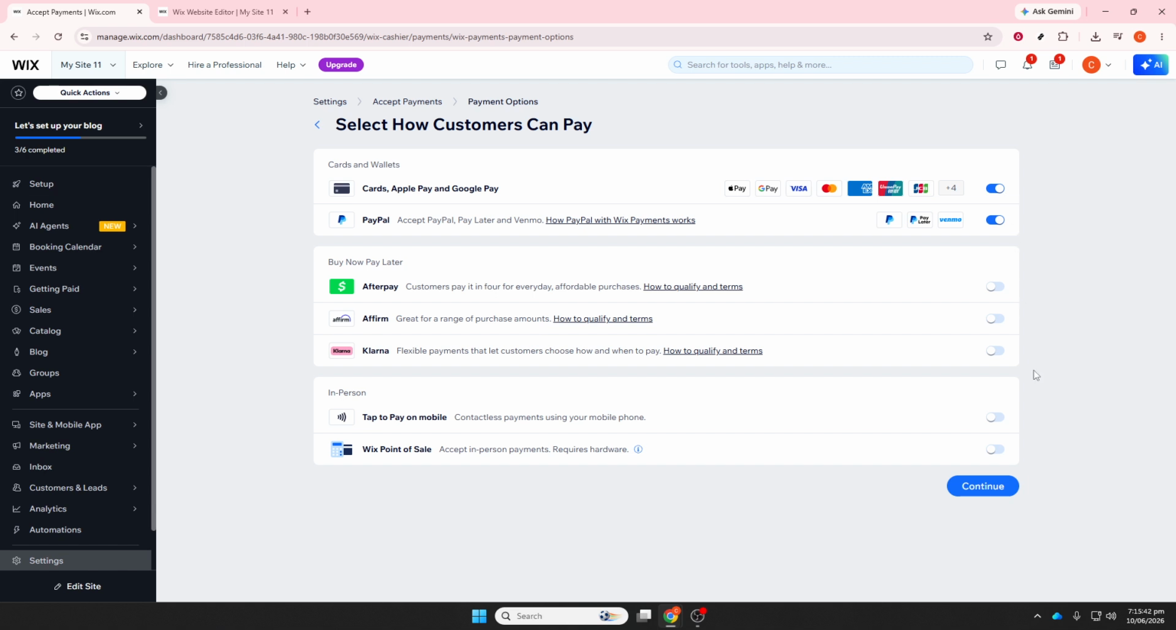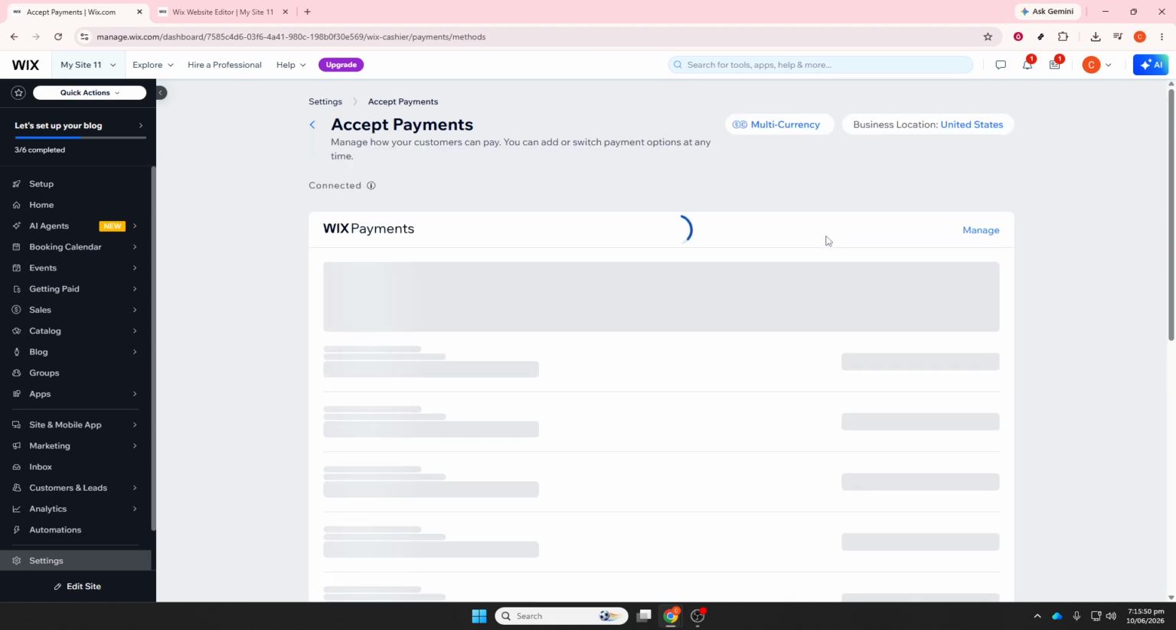When that's done, return to Wix and check that PayPal now appears as an active payment method. This is the confirmation that the integration was successful. If you don't see it listed right away, give the page a moment to refresh and verify that the connection completed properly. Before finishing, review your payment settings.